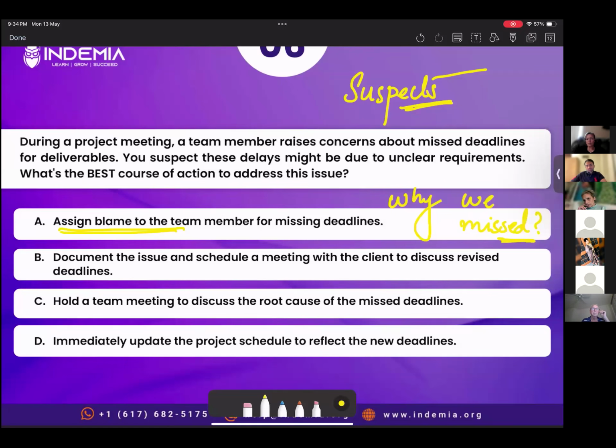All right. Sorry, the question doesn't talk about any sort of analysis. Whenever there is a problem, the first thing is you document that and you do the analysis, right? So there is a problem here. There are delays due to unclear requirements. So you need to understand what the root causes of the problem are. Once you understand the root cause of the problem, only then you can commit something like what would be the revised deadline in the future, right? So the correct answer is option C, right? Hold a team meeting to discuss the root cause of the missed deadline.